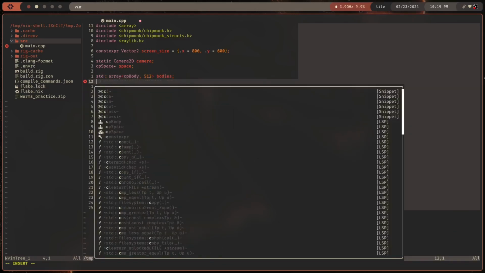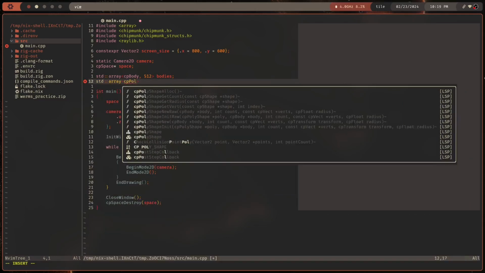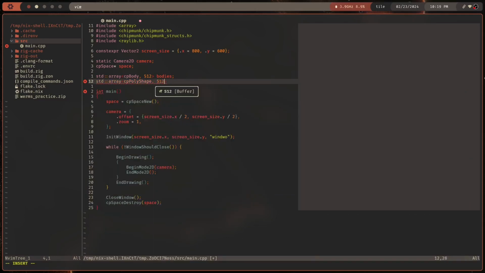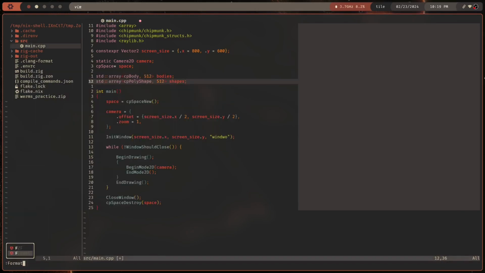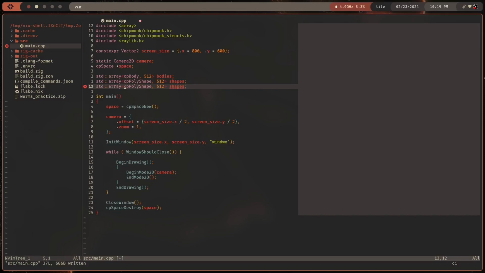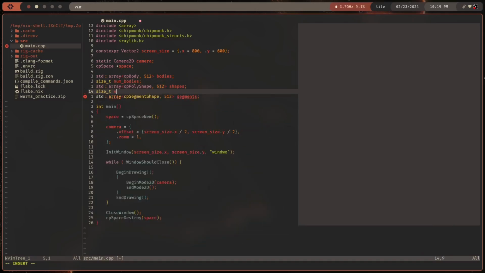Bodies, and then we can have a std array of CP poly shape. And we'll also do 512 shapes. Okay, cool. And right, I'm gonna need segments. I think I decided that last time. Segment shape. Okay, and segments. Cool. And then what we'll do is size t num bodies, size t num shapes.